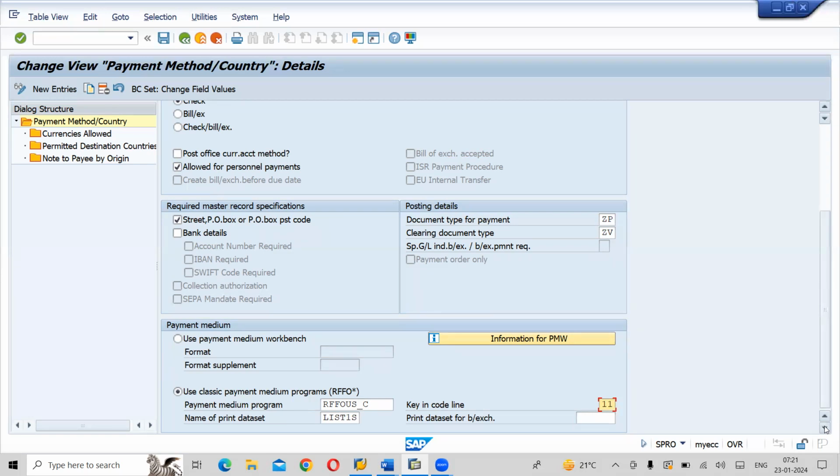Payment medium program RFFOUS_C. Again, in an interview, they may definitely insist on this: what is the payment medium program in SAP? RFFOUS_C. And document types are important: ZP for payment and ZV for clearing.